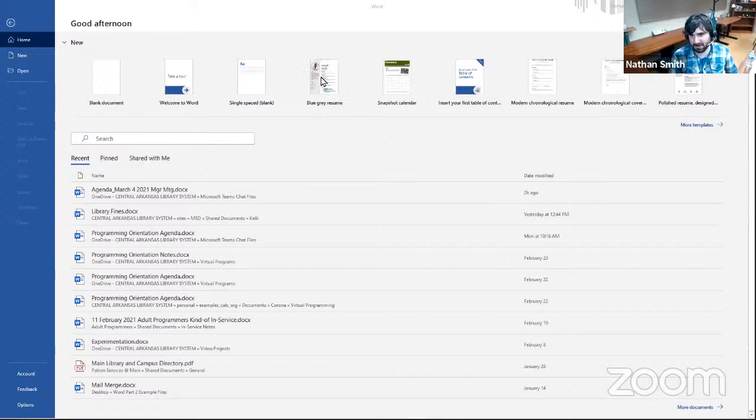So this one, for instance, is a blue-gray resume. If you were to open this up, I'm not going to do it right now because we've got other stuff to get to, but if you were to open this up, you'd basically have this resume with a bunch of placeholder text and a placeholder picture, and you would be able to swap that stuff out for your actual information. Whether it's advisable to put a picture on your resume, I kind of don't think so, but that's definitely far afield from what our class is about today.